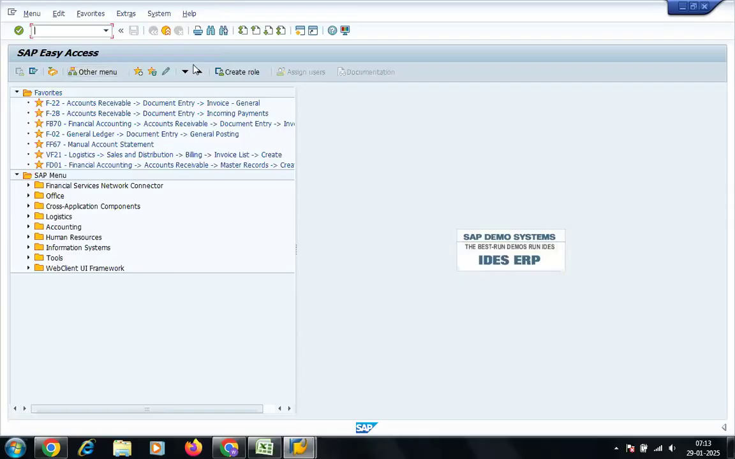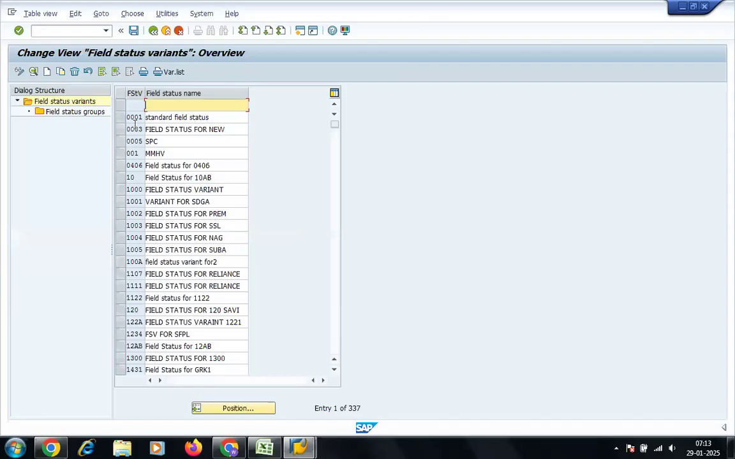What is the next T code? The third one is OBC4. Write it down immediately in your notebook. This OBC4 is a field status variant.